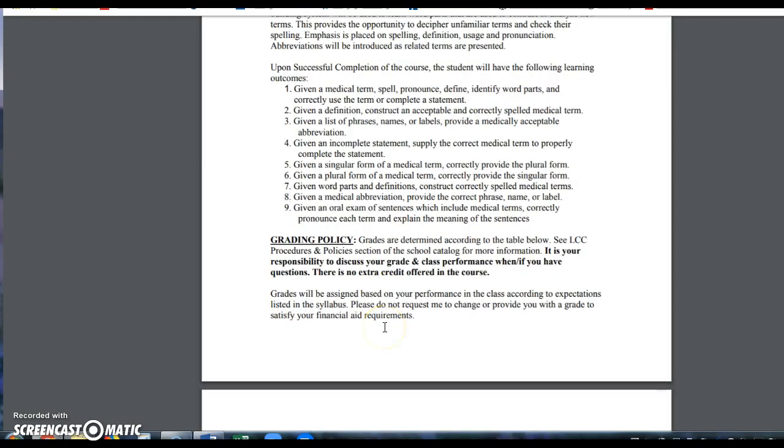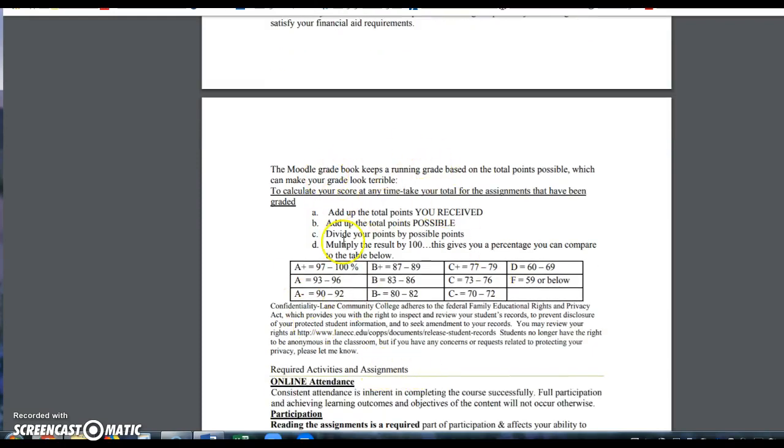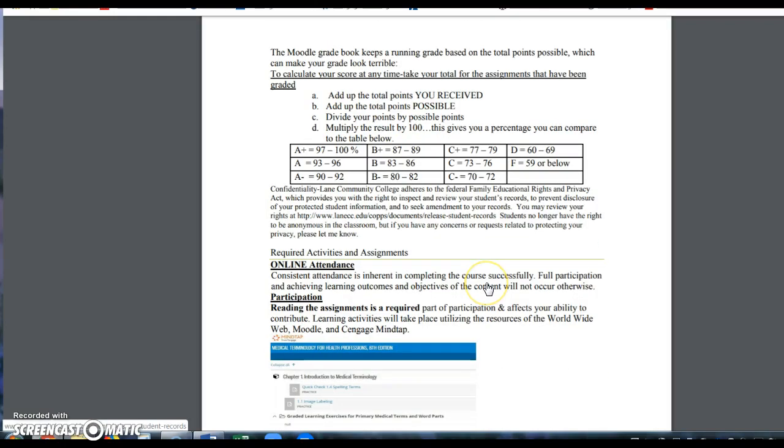And then learning outcomes. My grading policy is per LCC. Here's some information on how to calculate your grade at any one time. Online attendance. I just want to speak to online attendance for just a minute, and that is that if you wait till Sunday evening to complete your work, that's probably not a practice for success for several reasons. The first of being that if it's late Sunday evening and you have a technical issue, you may be out of luck, and this is not a reason to miss submitting your work. Two, if you do have an issue late Sunday evening and you email me, it could be that I won't get back to you until Monday.